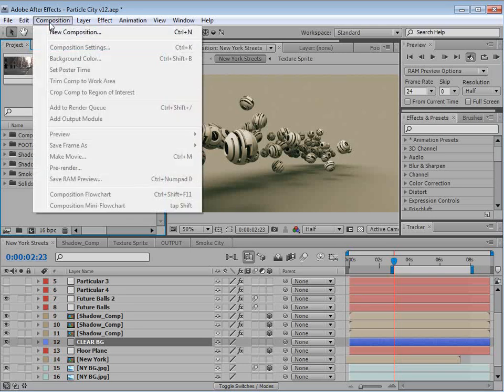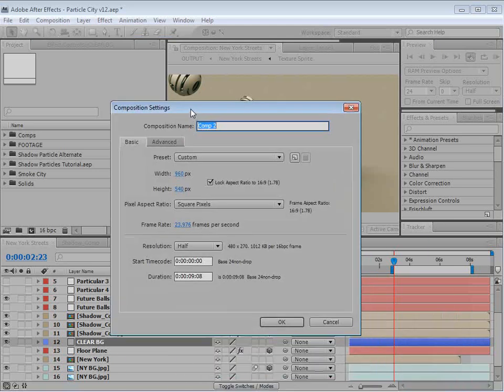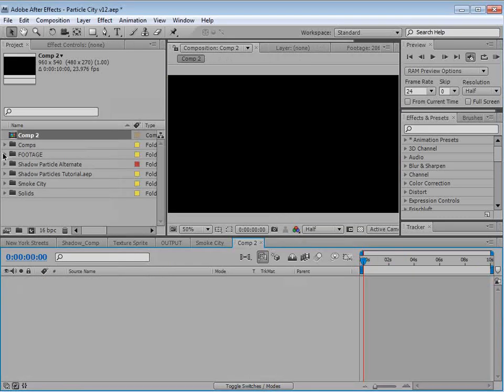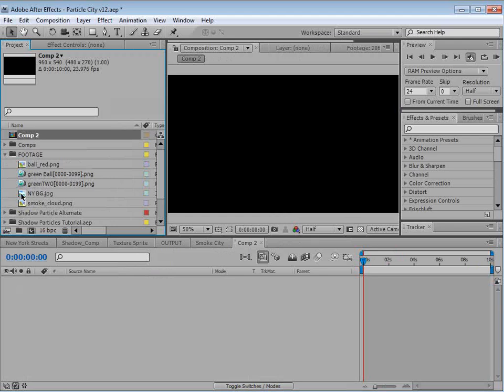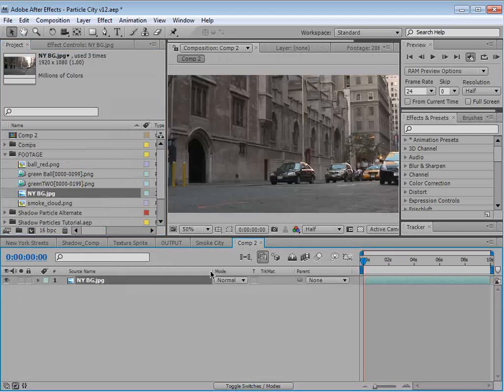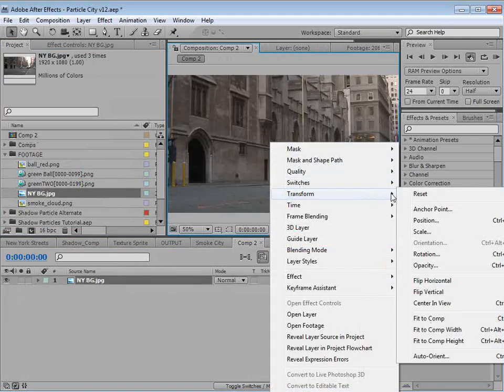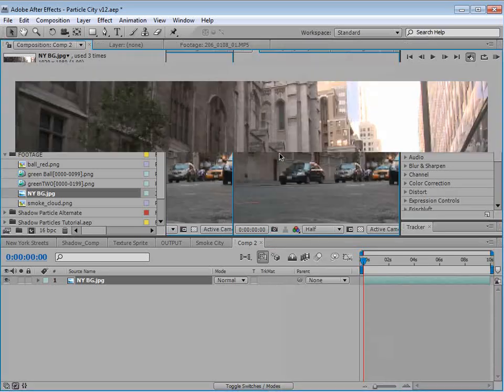We're going to come over here, create a new composition, and we'll do 960 by 540, 24 frames per second. That's half HD resolution, by the way. And we'll go ahead and just make it 10 seconds. We'll hit OK. And we're going to go into the footage here. We're going to take this New York background and we'll hit transform, fit to comp.